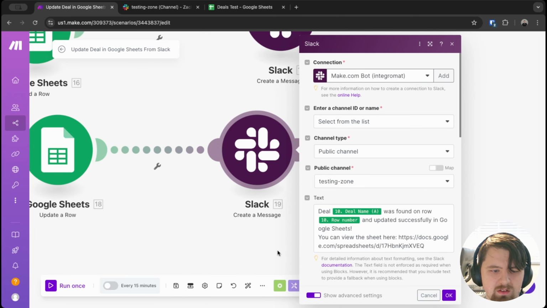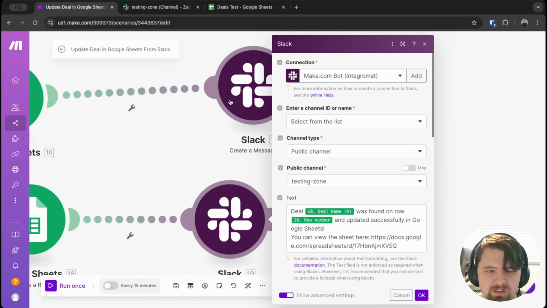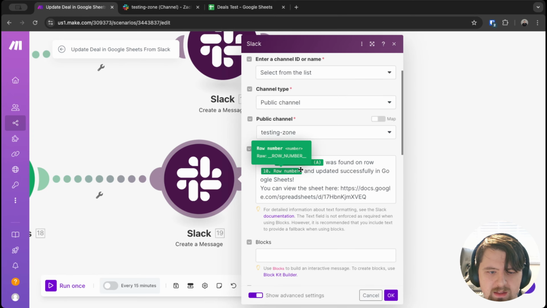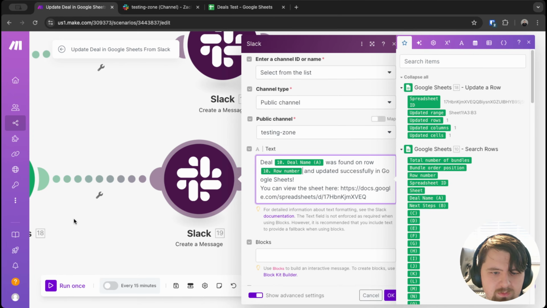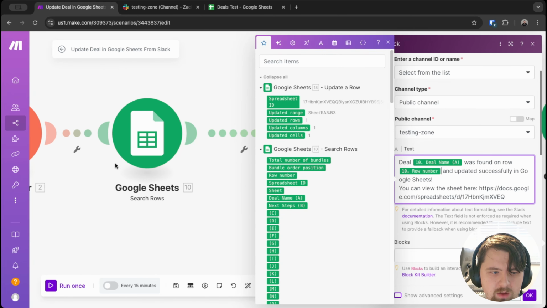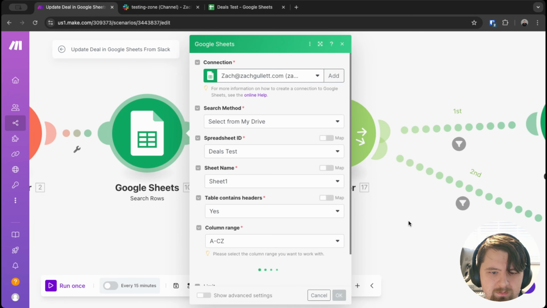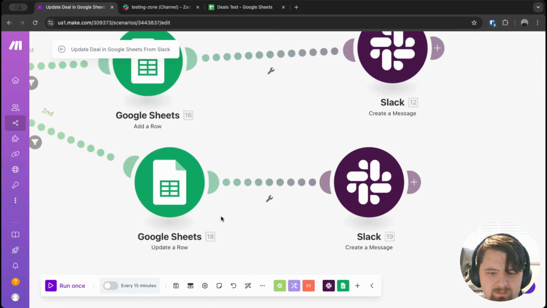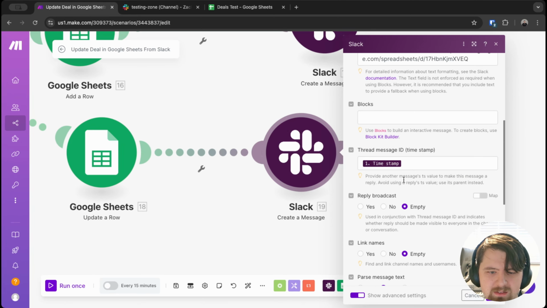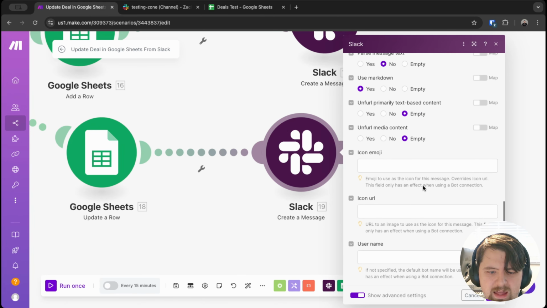And then, lastly, we are creating a message, and Slack looks pretty much just like the first one, except we're pulling in the row number and the deal name from the initial search step. So that is the only difference here. The rest of the message and the timestamp, all of that is the same.